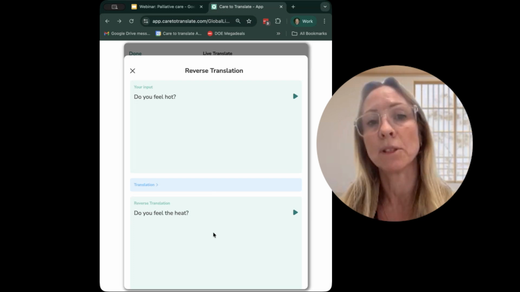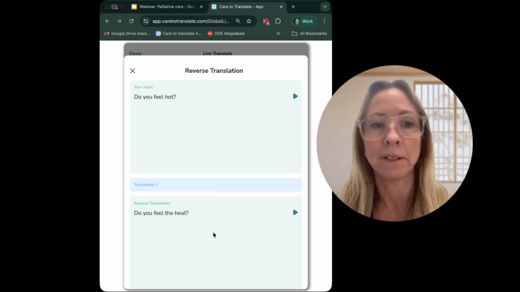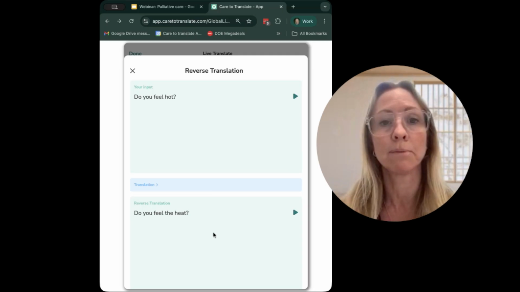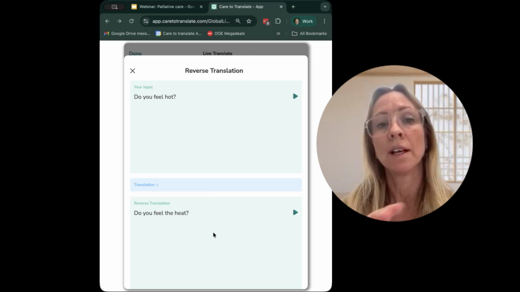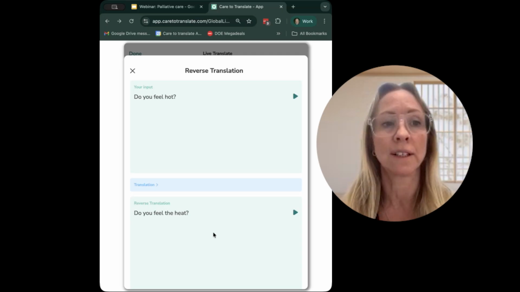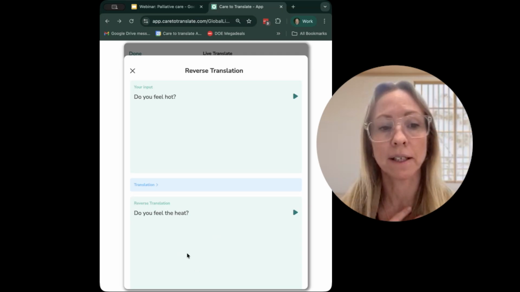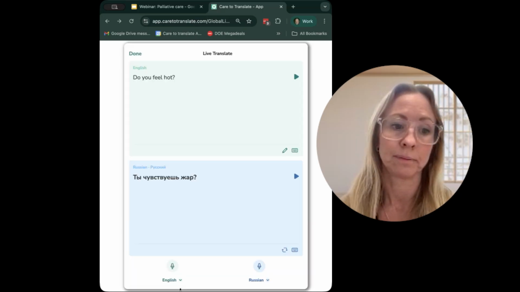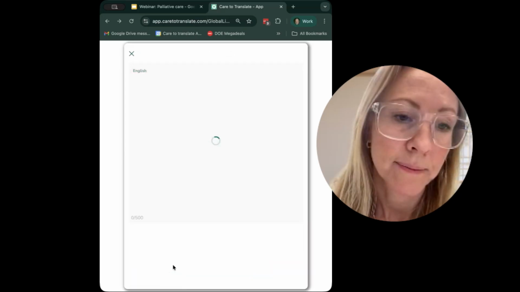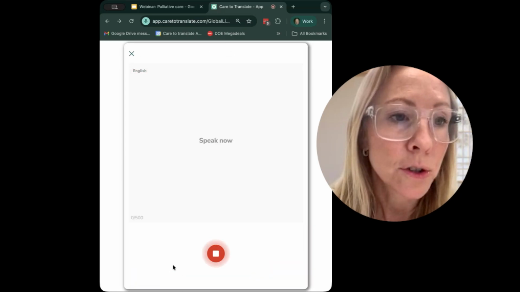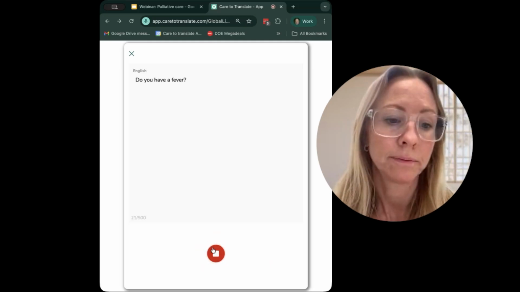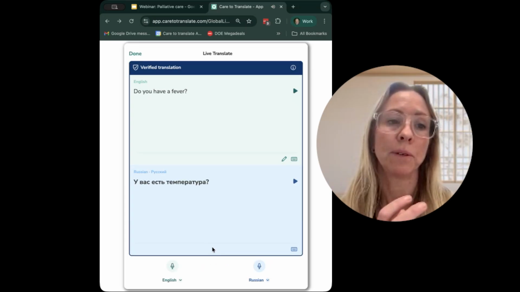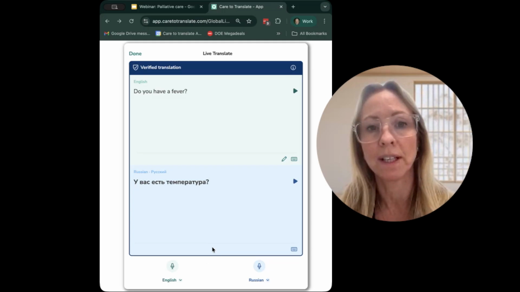And this is machine translation, so this can happen. Machine translation will never be 100%. So here it's important for the staff to know that there is a context switch here. So here, if I'm a staff, I have to then rephrase. Do you have a fever? У вас есть температура?